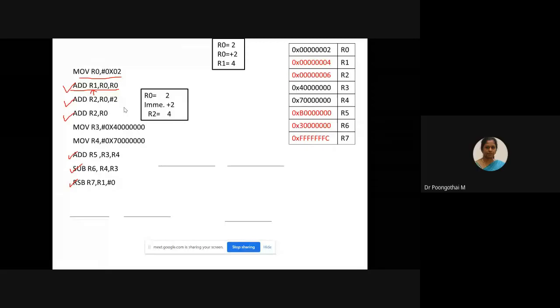See, your instruction is ADD R2, R0, #2. Your R0 is loaded with 0x02, and the immediate operand is 2. What is the answer now? 04, ma'am. 04, okay? Your R2 is updated with 04. So that is the answer.